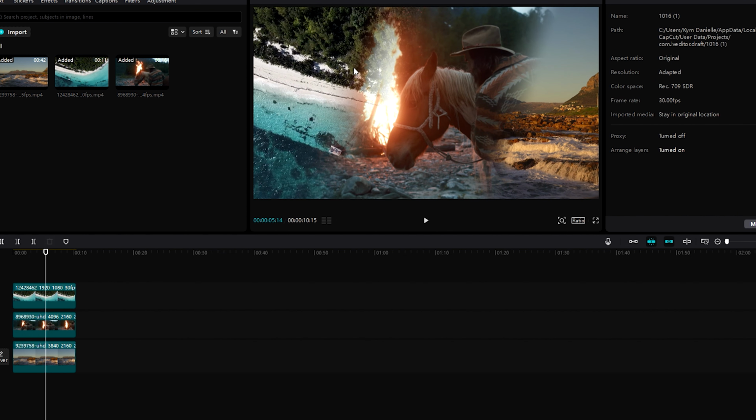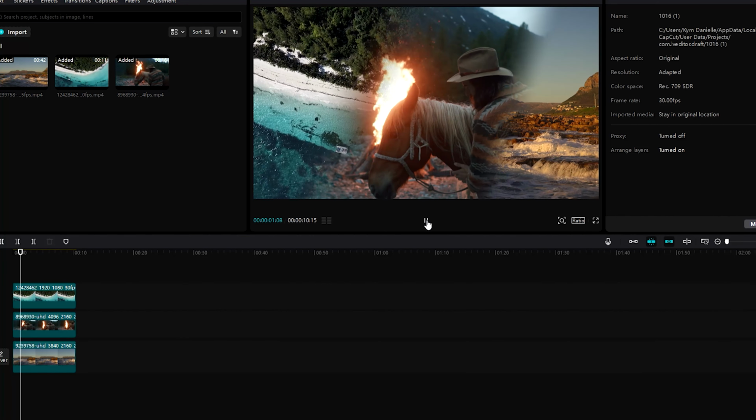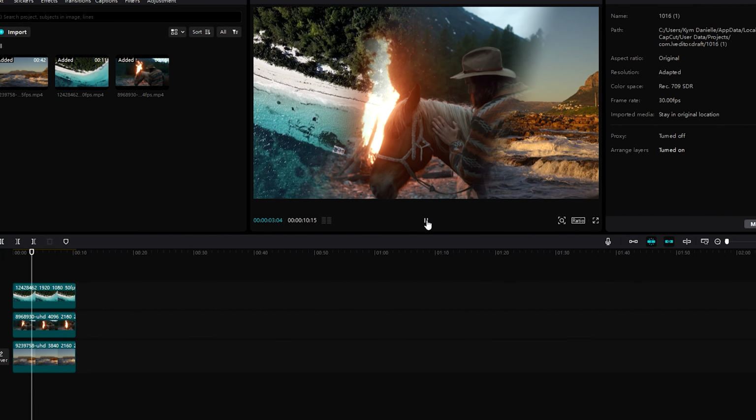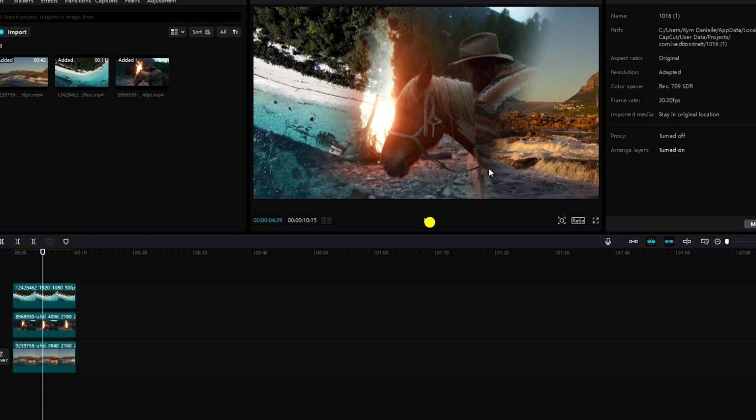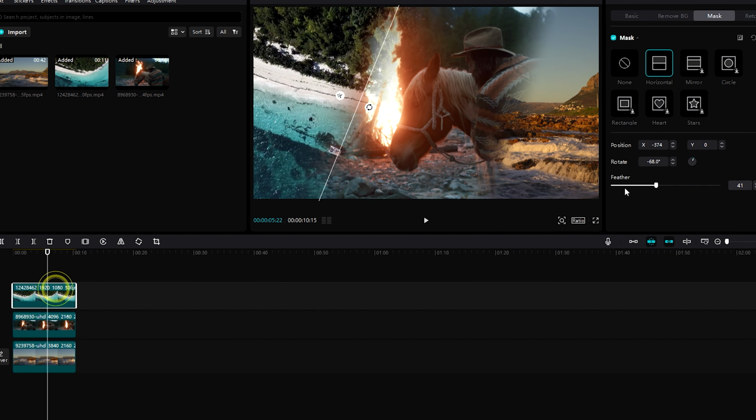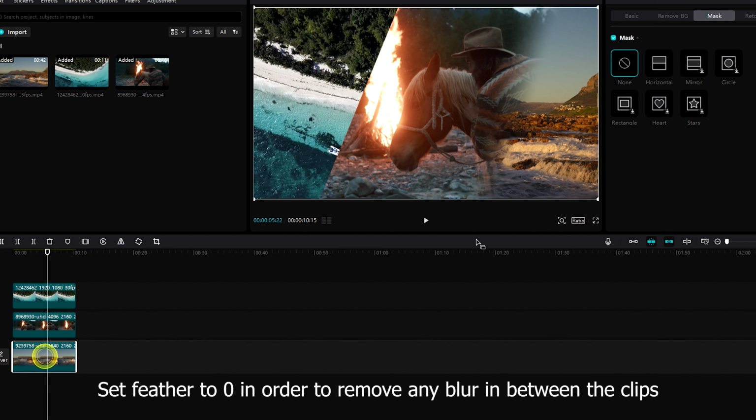And as you can see, now that it's there, it's now adjusted properly to show this split screen between the beach, the horse, and then the other beach over there. So as you can see, now we can play all these videos together, and then we can see like a small feather in between them, but you can always adjust that and turn it back to 0 to make it look solid.